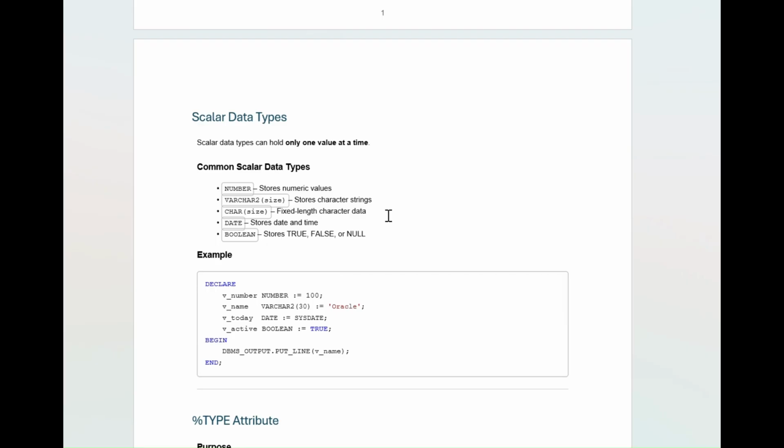And the date field stores the date and time information, and boolean gives logical information, whether it's true, false, or null.